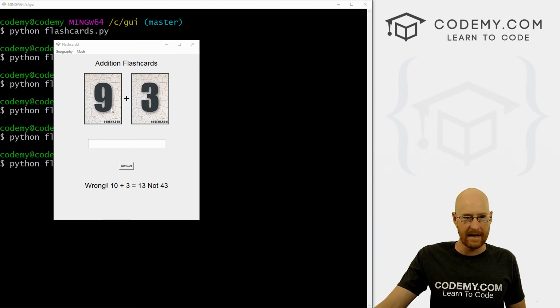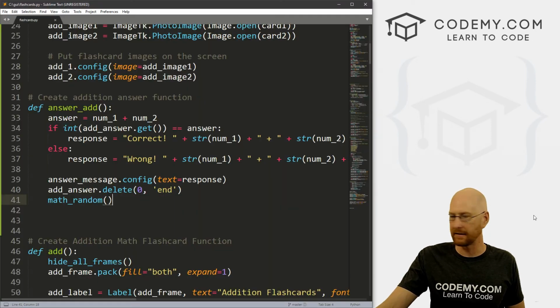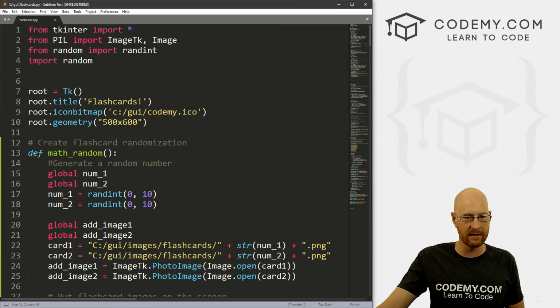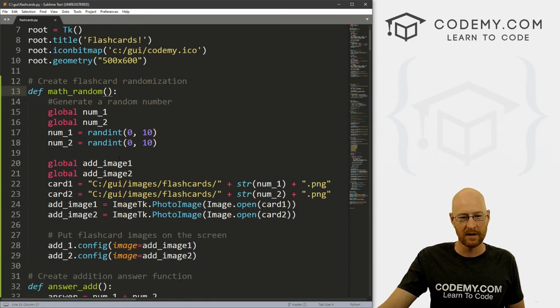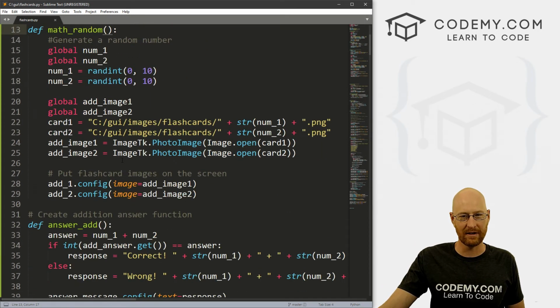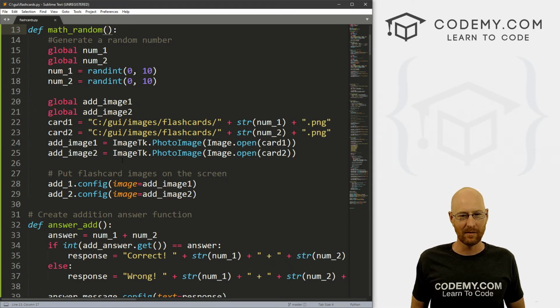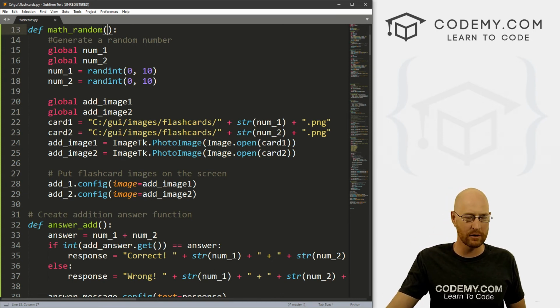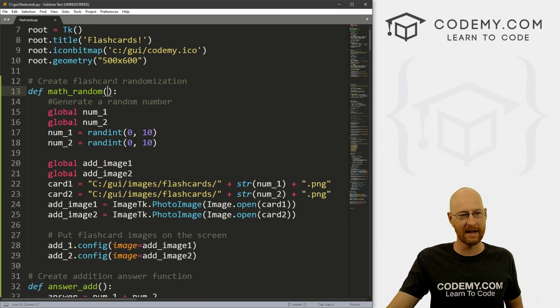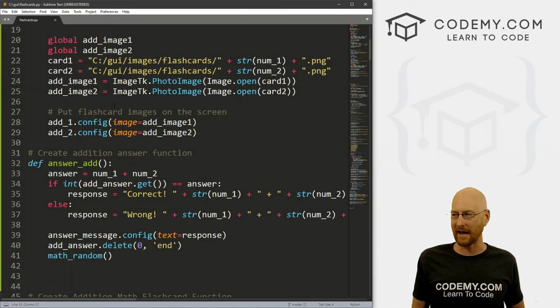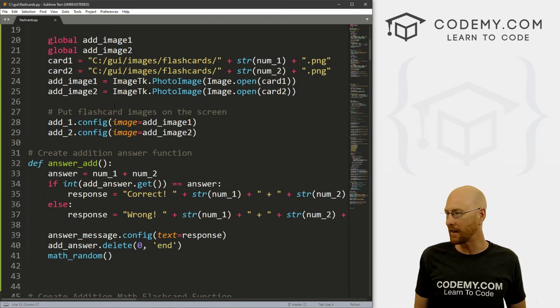Now, in the future, we might want to tinker with this code a little bit in the random section we just created to actually pass a variable so that, if we're doing addition or subtraction, we want to randomize slightly differently. We want to put the subtraction sign between the two flashcards, right? So we might tinker with that, but we won't do that until later when we create our other math flashcards, or subtraction, multiplication, division, and all that good stuff.